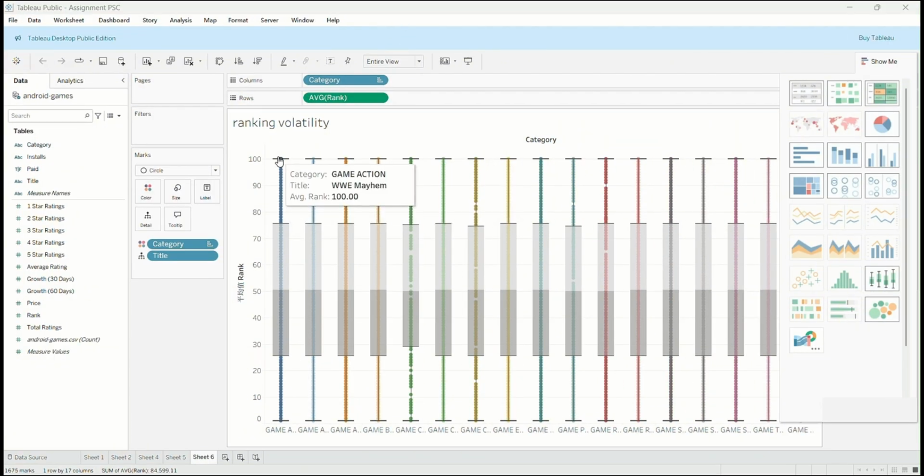So now from the game action, we can see that the highest average rating is WWE Mayhem and the average rating of 5.0 is Super Mario Run and the lowest average rating is Garena Free Fire Series.